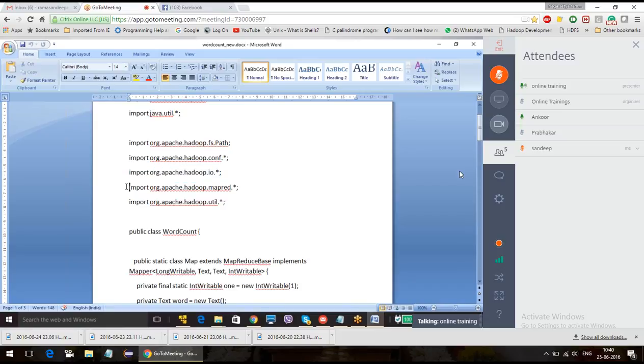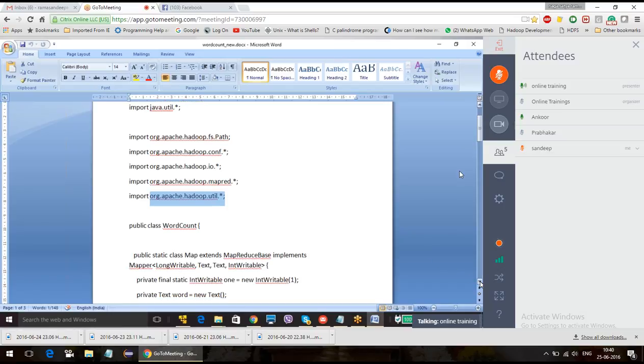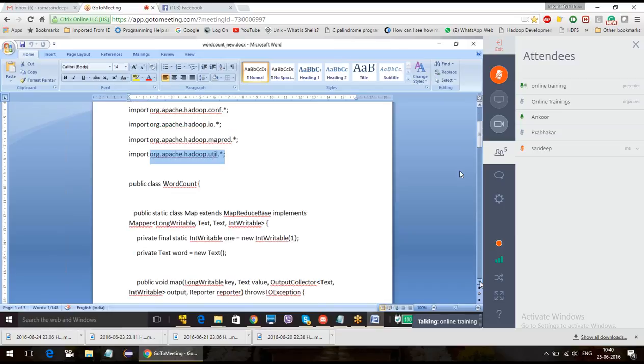And this is for MapReduce, like how the map function and reduce function are going to function. If you don't use this mapred library, it will not allow us to write the mapper class and reducer class, or even the map function and reduce function. And these are some other common utilities that we are going to use in our Hadoop. And this is the main class, and we are going to write the mapper class.